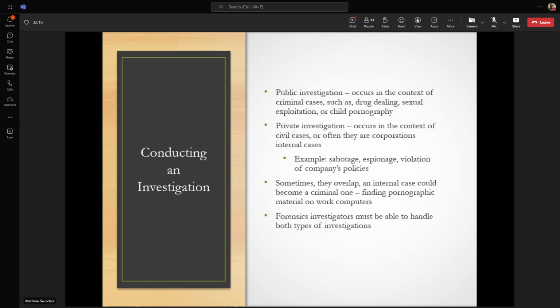Okay, so sabotage and espionage, those often fall into criminal levels. But violation of a company's policies, people don't usually go to jail for that kind of thing, but you can get fired, right? And that can lead to civil court cases. So civil court cases just means that we're not dealing with criminal law. So sometimes these overlap, sometimes one becomes another. Usually it ramps up into a criminal case from a civil case. And then an example might be a worker who has pornographic material on work computers.